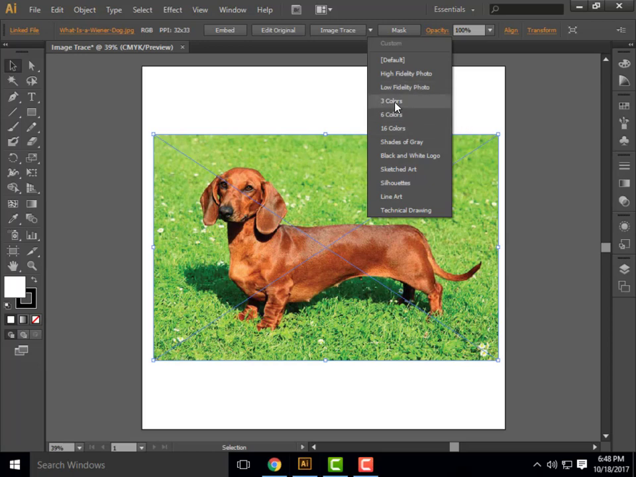3 colors will pick 3 of the most prominent and dominant colors in the image, and it will make the entire final image only of those 3 colors. Okay, so I'll do one of each. I'll do maybe 3 colors as a low end example, and then high fidelity photo as the higher end image trace option.